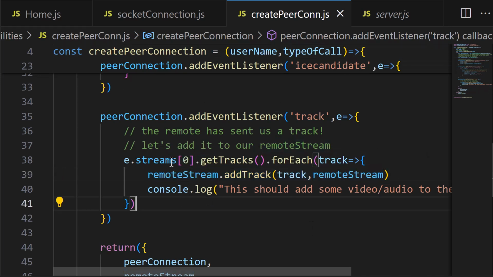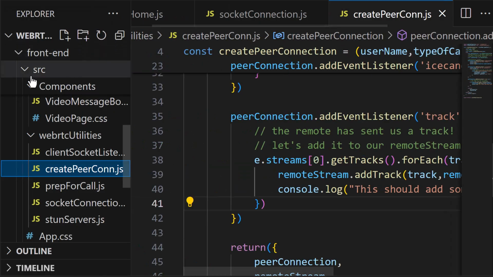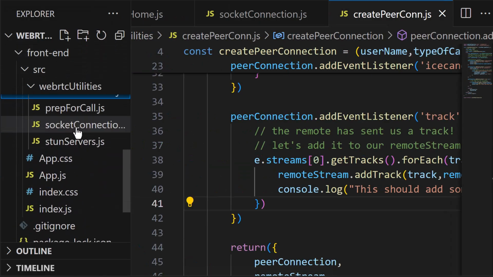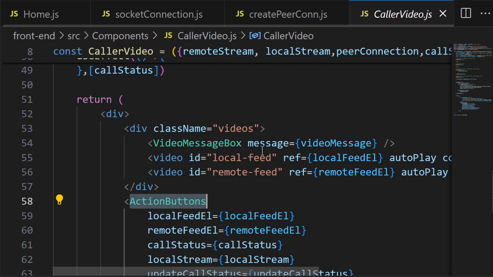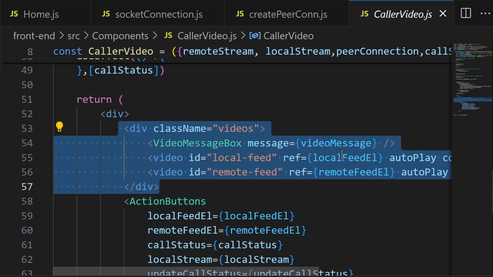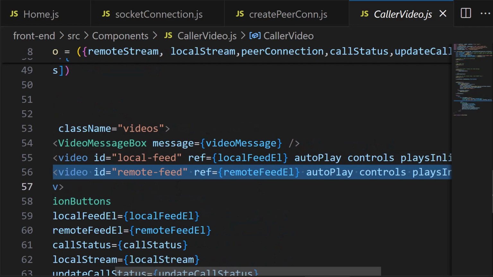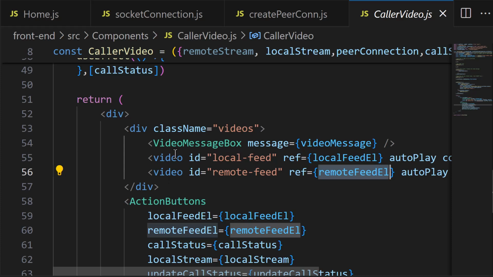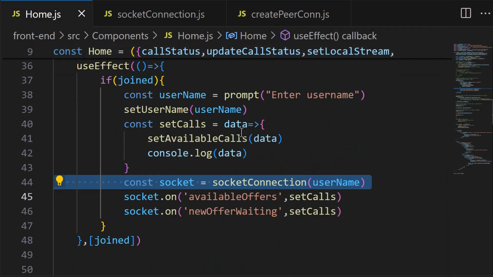Why does this matter? Well, if we come back over to down below, you don't need to come here yet, I guess, but caller video, inside of this div, this is where our local and remote feed are. We are going to set that when we get here, and the remote feed element will end up with that data inside of it. Okay, back over to home.